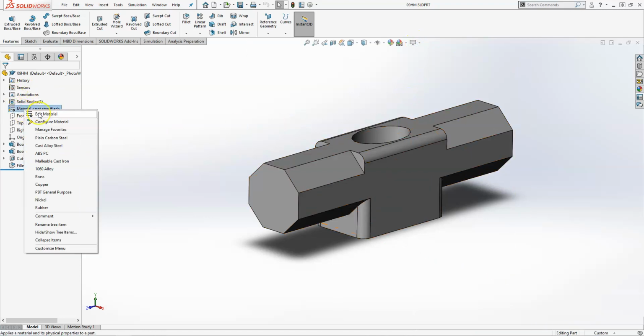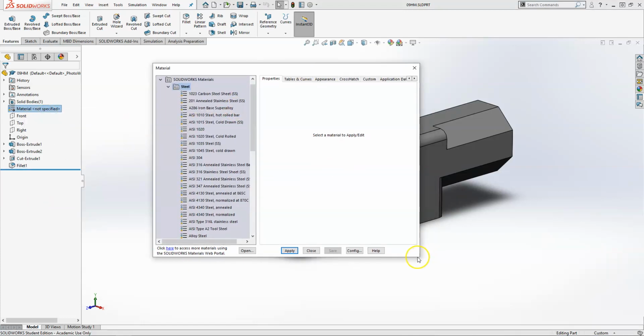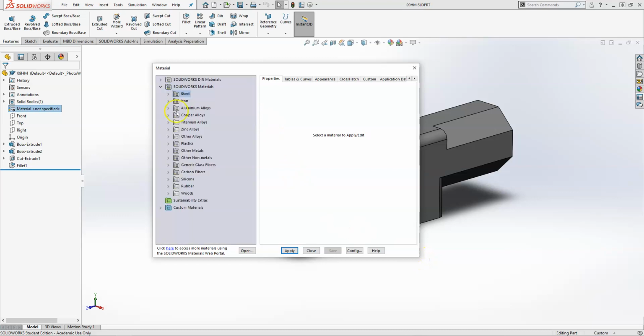So if you right click on material, and then we want to edit material. So this brings up a whole other window, a pretty big menu. So there's SolidWorks DIN materials. DIN is a standard material. This is a bunch of different SolidWorks materials that SolidWorks has added. And there's some other ones that you can make custom.